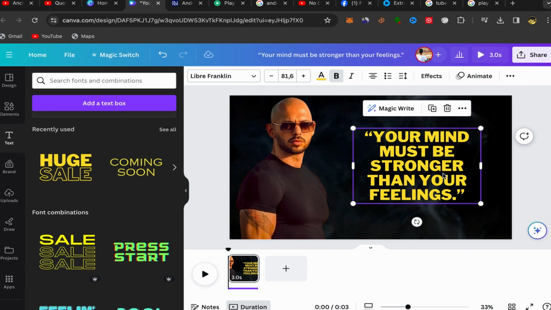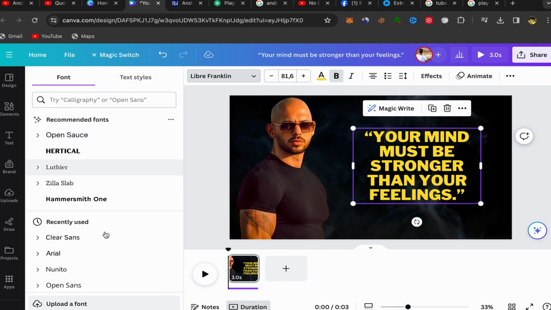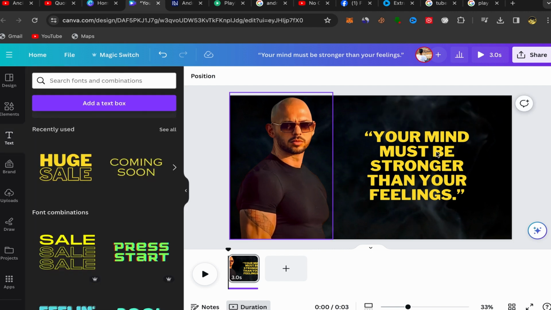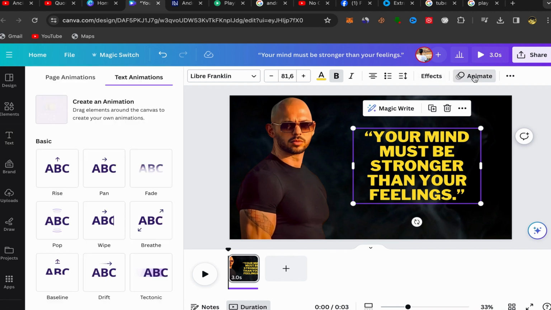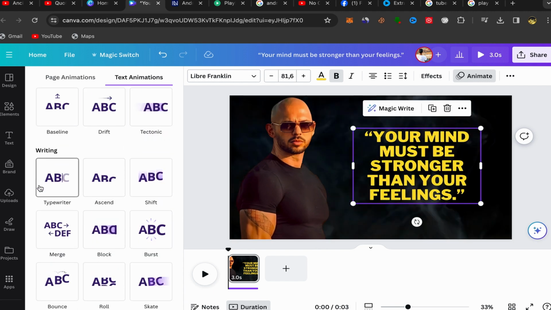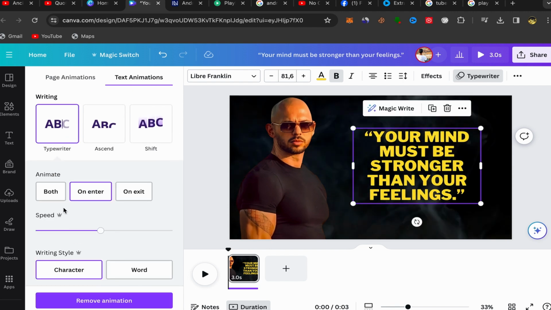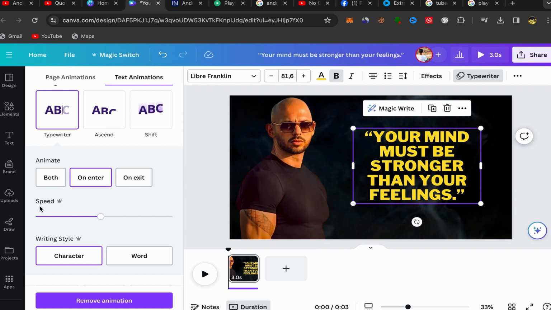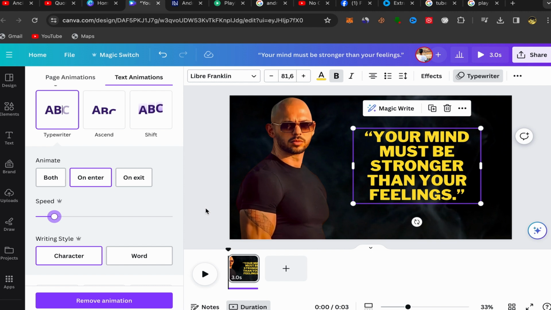You can also edit the style of this text if you want here. You can click here and choose the style of text you want. They have different ones. I'm just going to keep using this one because I think it looks good. Click on your text, click over here on animate. Scroll down here and choose this one, typewriter. Then scroll down, you should see speed here. So decrease the speed like this, and here you go.